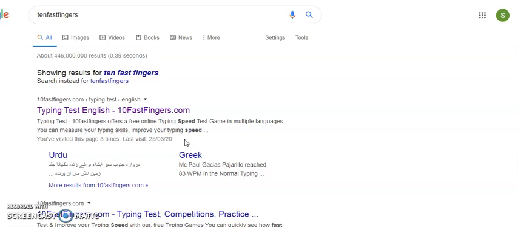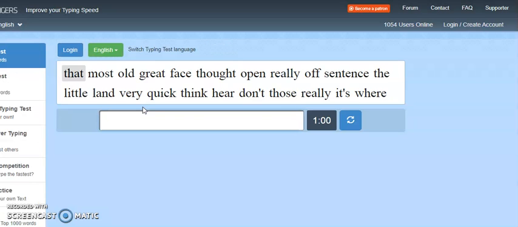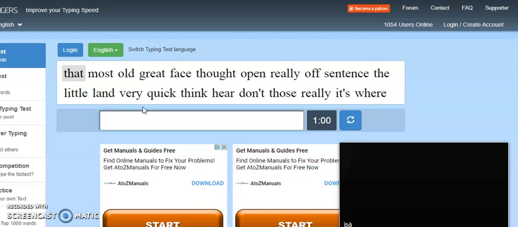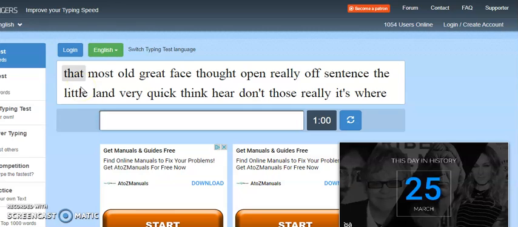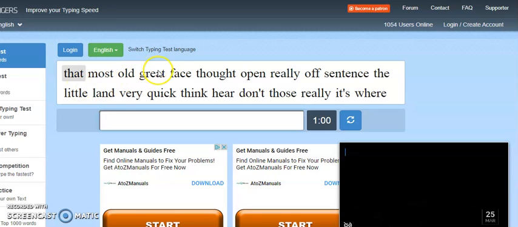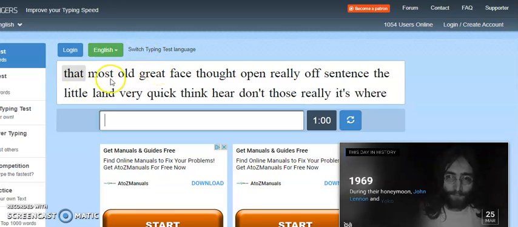and it brings up a list of websites. So 10 fast fingers will come up at the very top of the list. Type and test English or dash 10fastfingers.com. So I'm going to click into the first website and it brings me into the website 10fastfingers.com. So it gives me a list of random words to practice my typing skills.